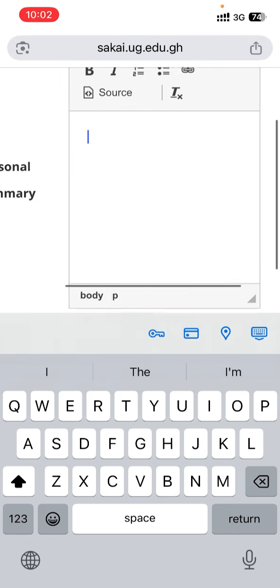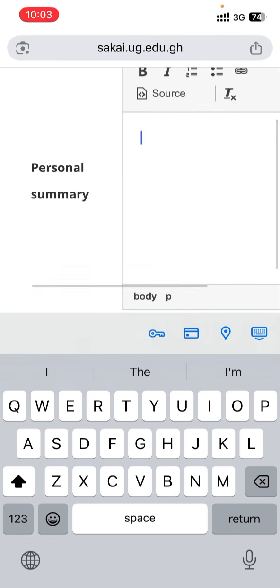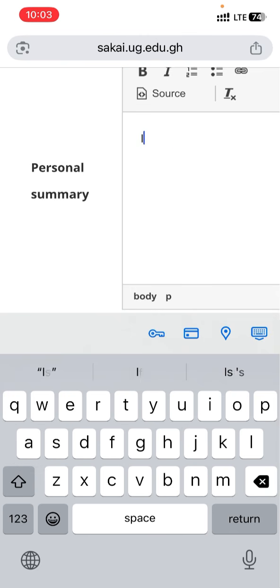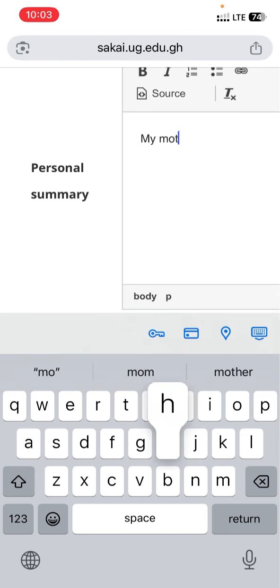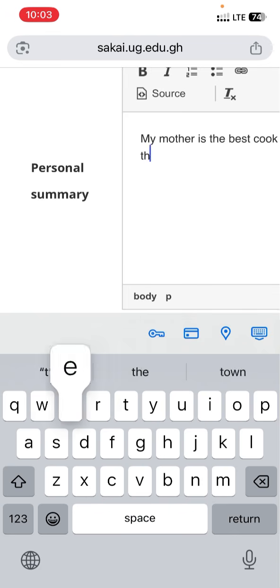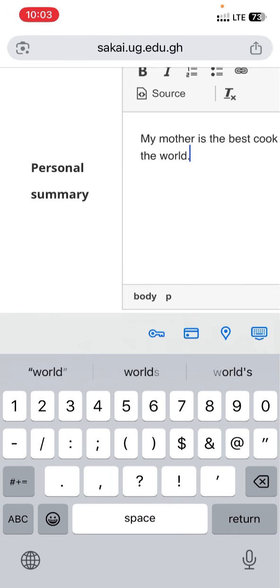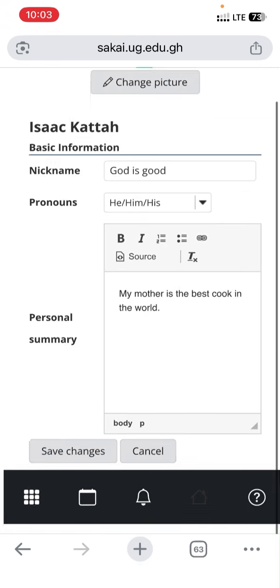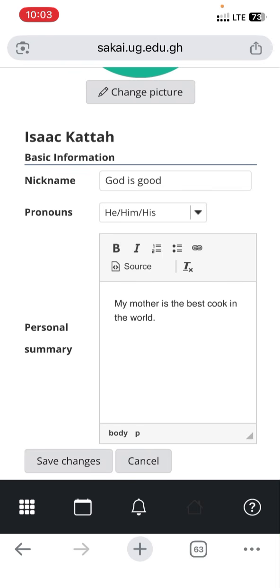Then the nickname, I'm going to say God is good. So I have chosen God is good as my nickname. And in the personal summary, I'm going to use this word: my mother is the best cook in the world. So this is the personal summary that I have used.